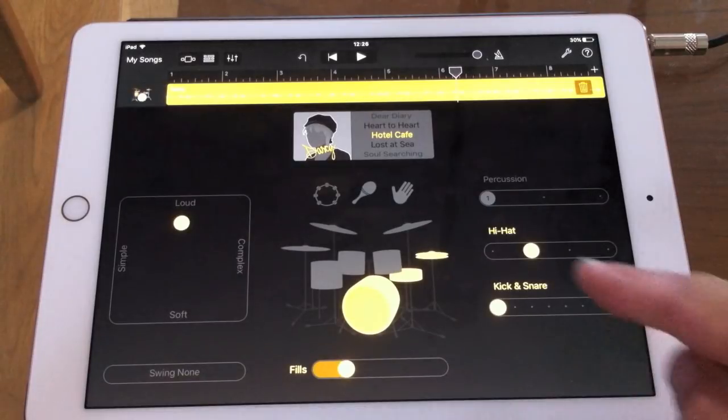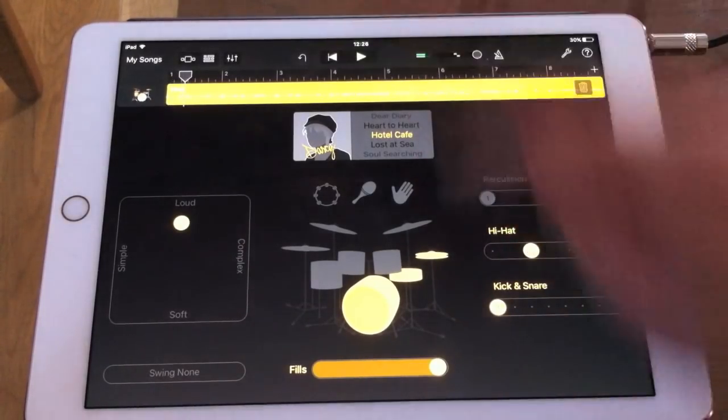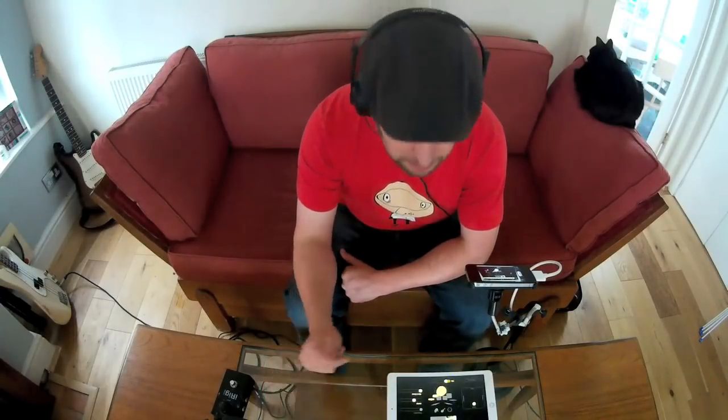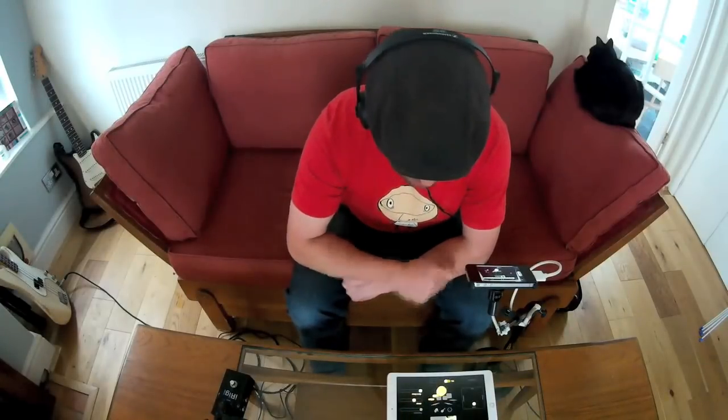I'm going to stick with the second setting, I think that's pretty good. You can also vary the fills. There you go. I'm going to minimise the fills, I just want a little fill at the end maybe. So there is my initial setting with the drums.